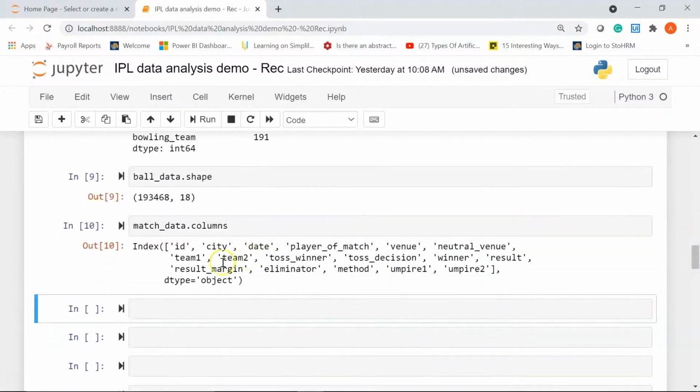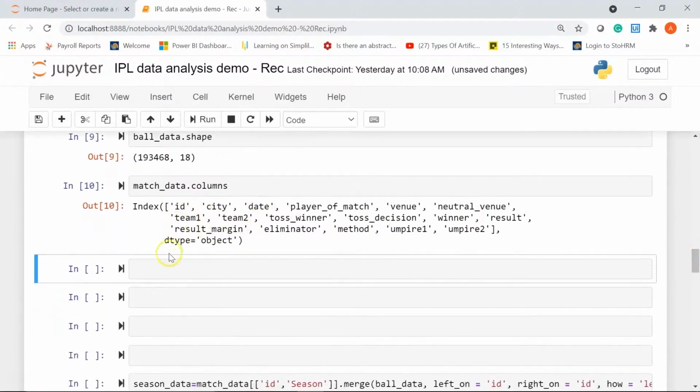You can see it here in the result. We have all the columns printed that are present in the match dataset. Now let's look at the total number of matches played so far, the cities where the matches have been played, and the teams which have participated. For this I will be using 3 print statements.